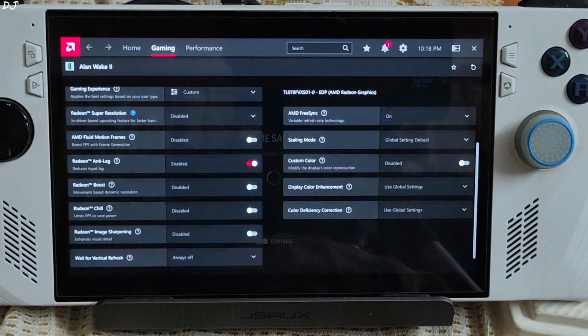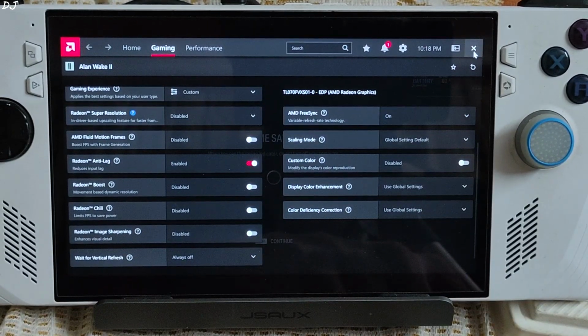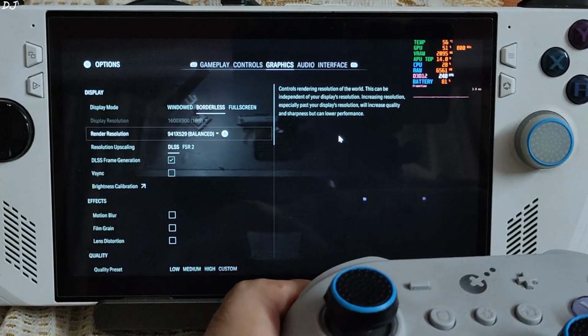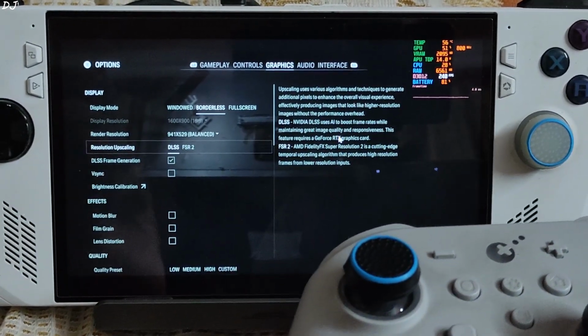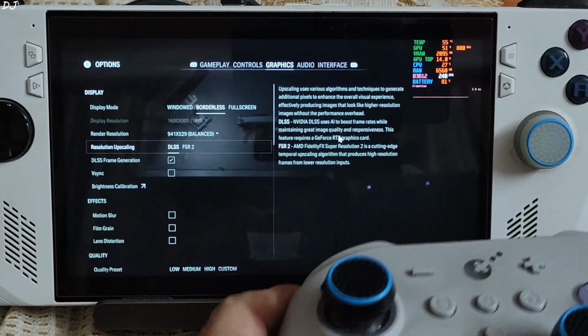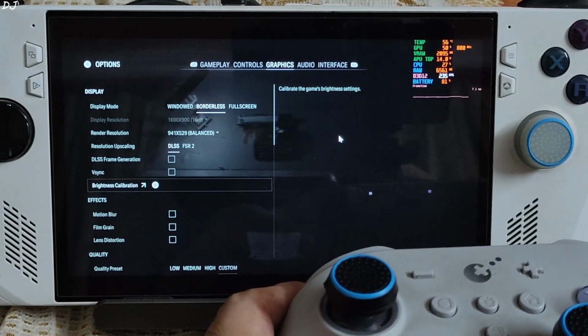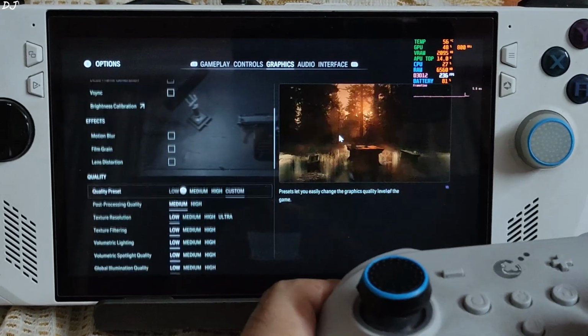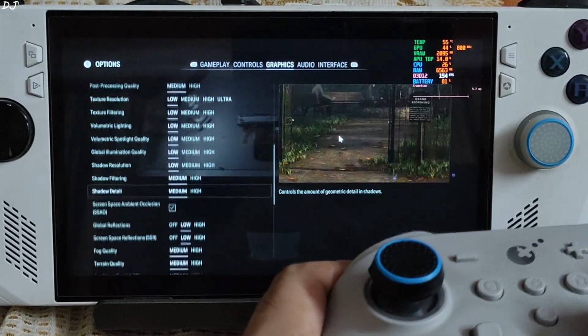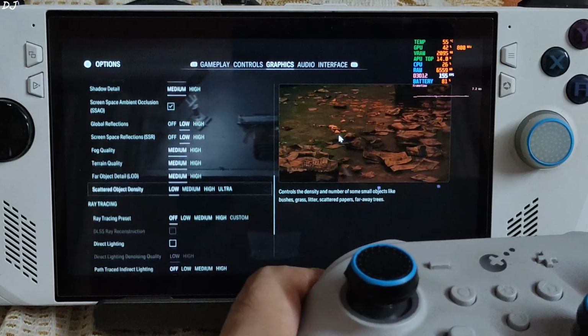Fullscreen off, VSync disabled, anti-lag setting enabled. Display mode borderless. DLSS upscaler, it's basically XeSS version 1.3 using its balanced preset. Frame generation disabled for the time being. In-game VSync disabled. Motion blur, film grain and lens distortion effects disabled. Low to medium settings, SSAO enabled.